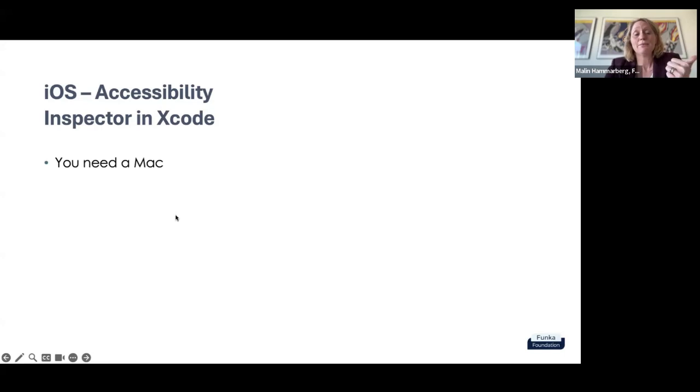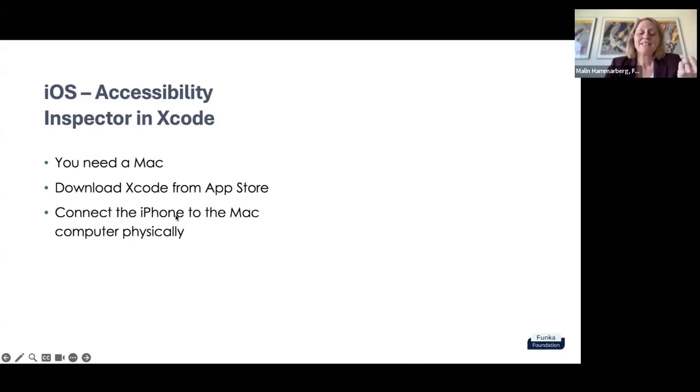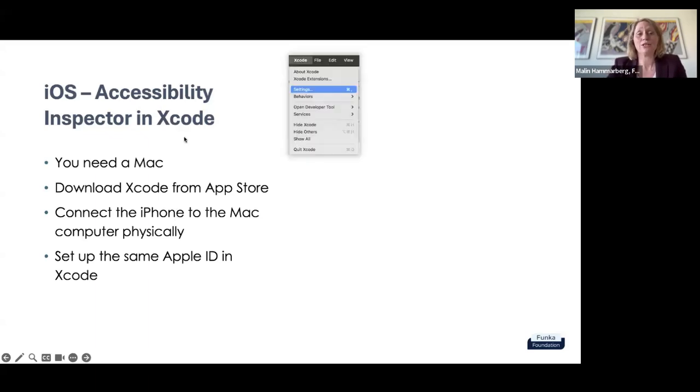To start with, you need a Mac, as I said. Then you download Xcode from the App Store and install it. Connect your iPhone physically with a cable to your Mac. And then you set up the same Apple ID in Xcode as you have on your iPhone. And then it's just to start.